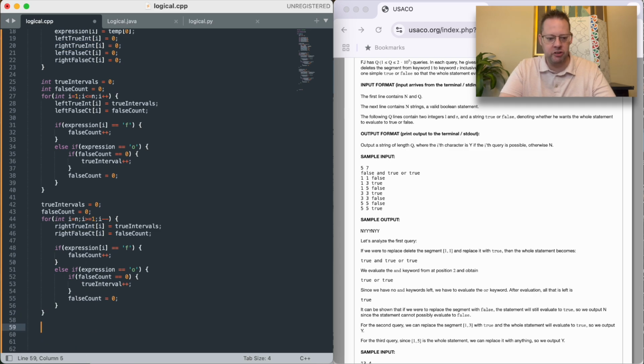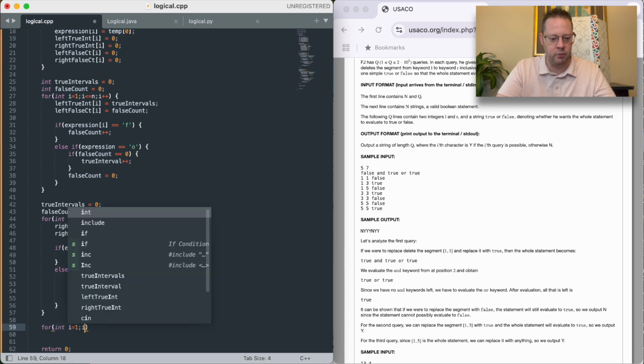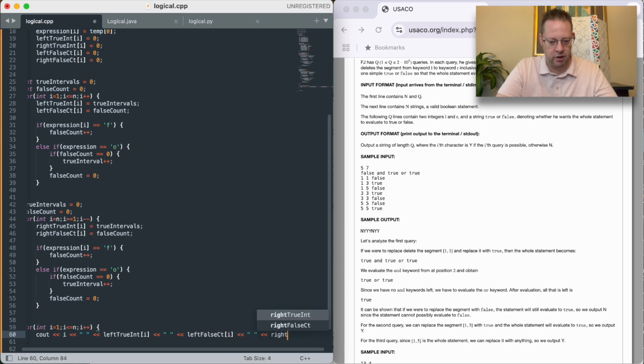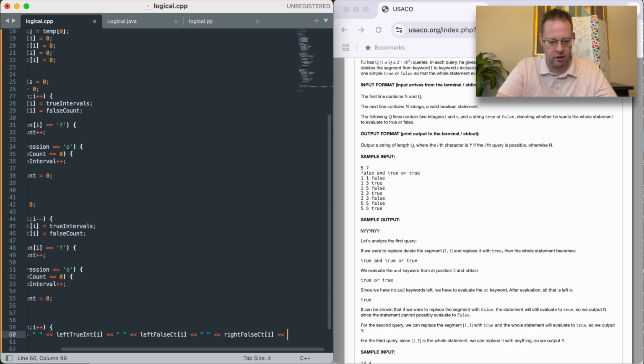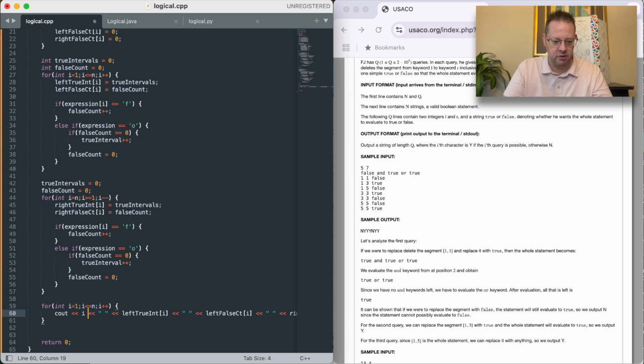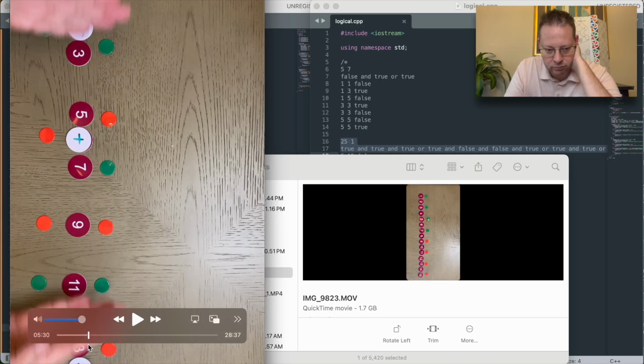Okay, that's it. This is a good time for a sanity check. We're kind of blowing through this pretty fast. So let's take a moment for int i equals 1, while i is less than or equal to n, i plus plus. What I want to do is cout my i value, leftTrueInterval at i, leftFalseCount at i, rightFalseCount at i, rightTrueInterval at i. Let's actually even also print out the expression at i. This will be a way we can double check and make sure that our initial calculation is good. But we need something larger than false and true or true.